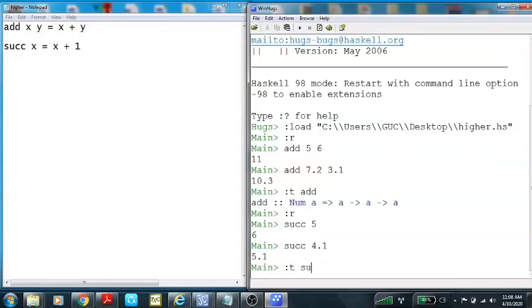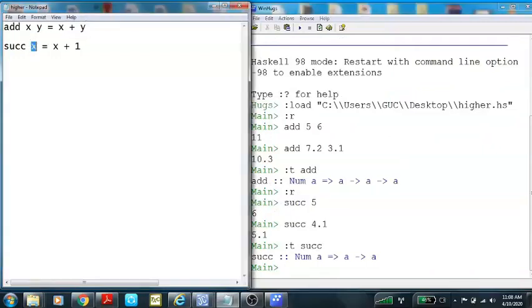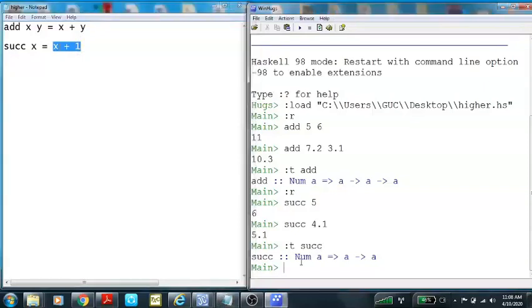That's why if I ask about the type of successor, the result is the following. The successor takes as a parameter a value of type A. The A is of a numeric value, and it performs the addition of x plus 1. Thus in this case, the result will also be of type A, which is a numeric value.